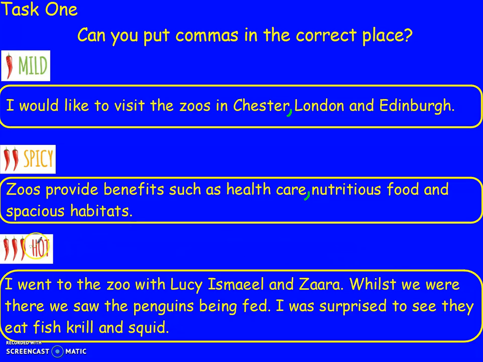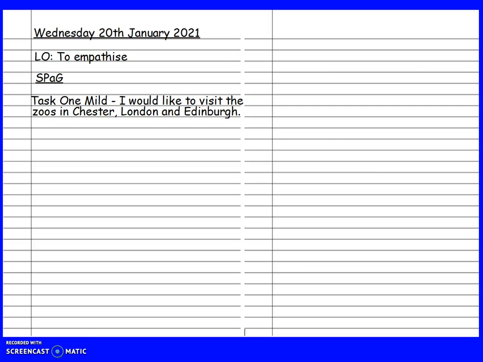Okay. Hot says, I went to the zoo with Lucy, comma, Ishmael and Zara. Whilst we were there, we saw the penguins being fed. I was surprised to see that they eat fish, comma, krill and squid. So give yourself a tick if you've got those right. So this is how your book should look now. You should have written task 1, mild, spicy or hot, whichever one you've chosen, and give yourself a tick if you got it right.